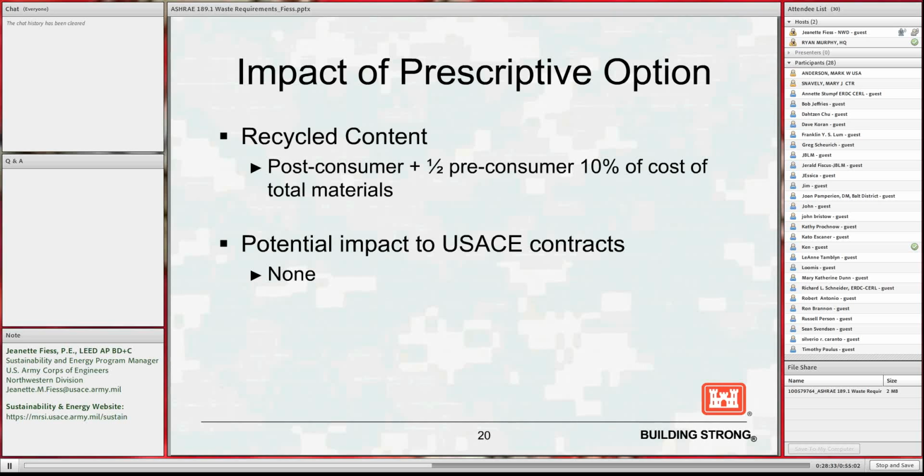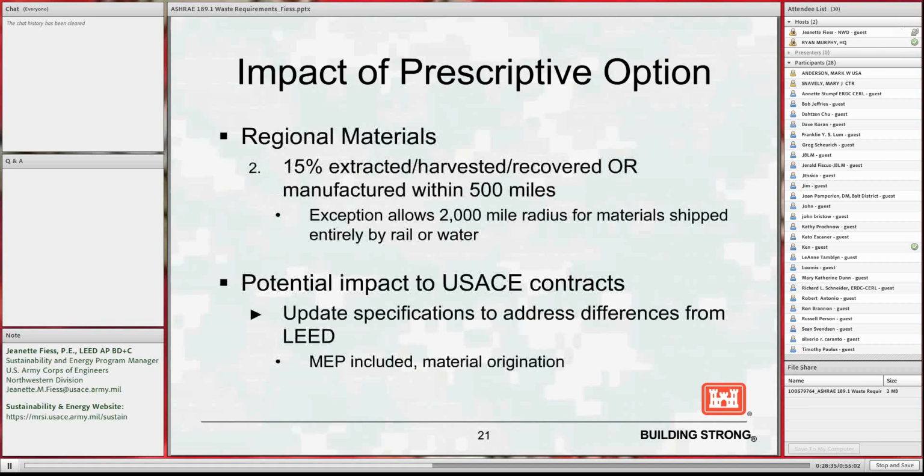It is something we'll need to look at and think through for each of our projects, but it's definitely something that I would see as attainable. So I don't see that one as having a significant impact to our contracts. The next option, again, we have three options to choose from.